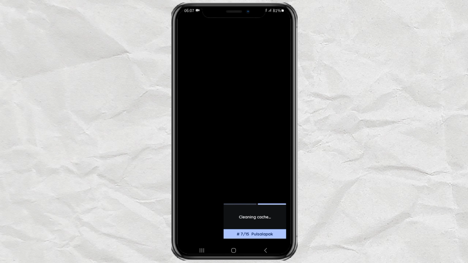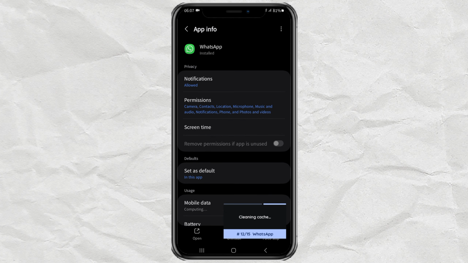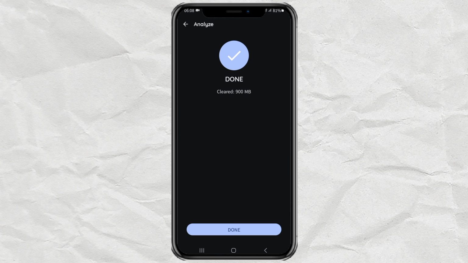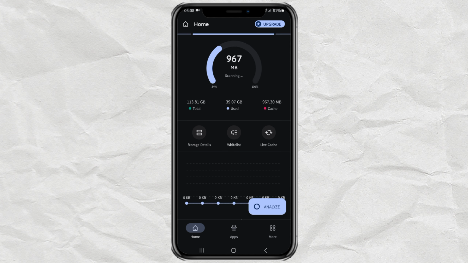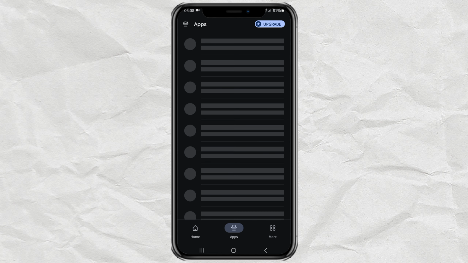Just wait for a few minutes. And done. That's how to clear all app cache on Android phone at once, in just one click.